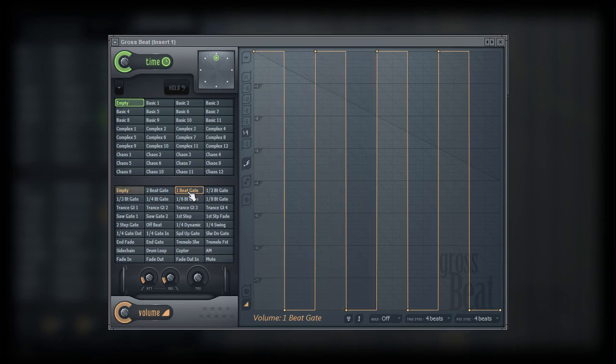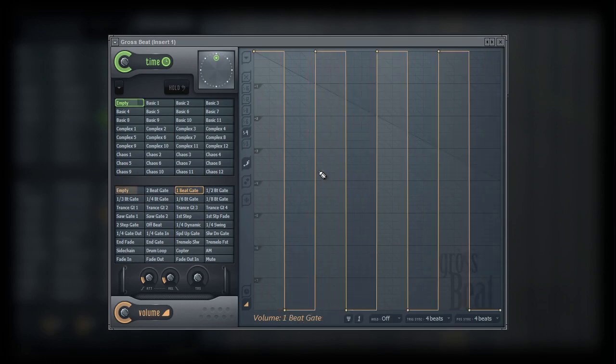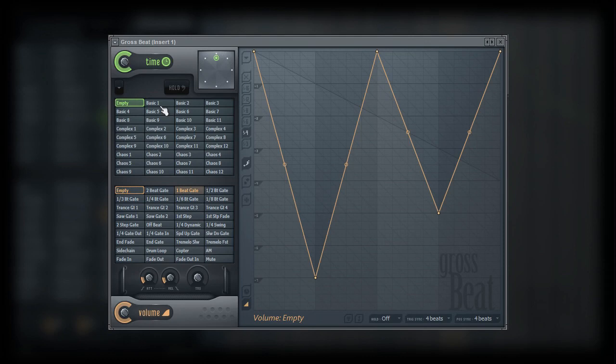Now, these two parameters are identical between the time and volume editors. However, when put together, they can help create some interesting creations to both the time and volume.